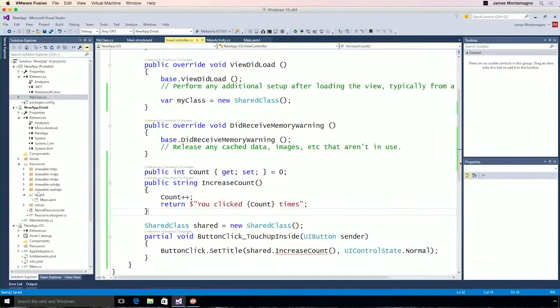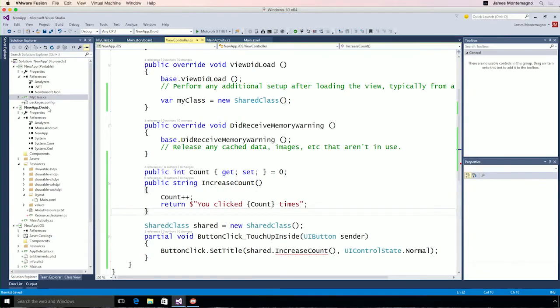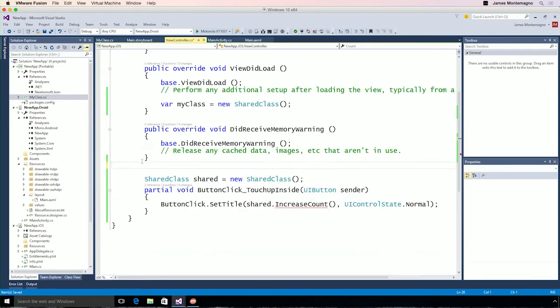Here we are back in Visual Studio 2015. We just saw how to build out those native iOS and Android applications, but what about sharing code? When we created our application, it automatically created a shared portable class library for us, and it gave us a class. Let's see if we can share some code across our different platforms. Now we have this method here called increase count that's in our view controller. So let's go ahead and move that method.